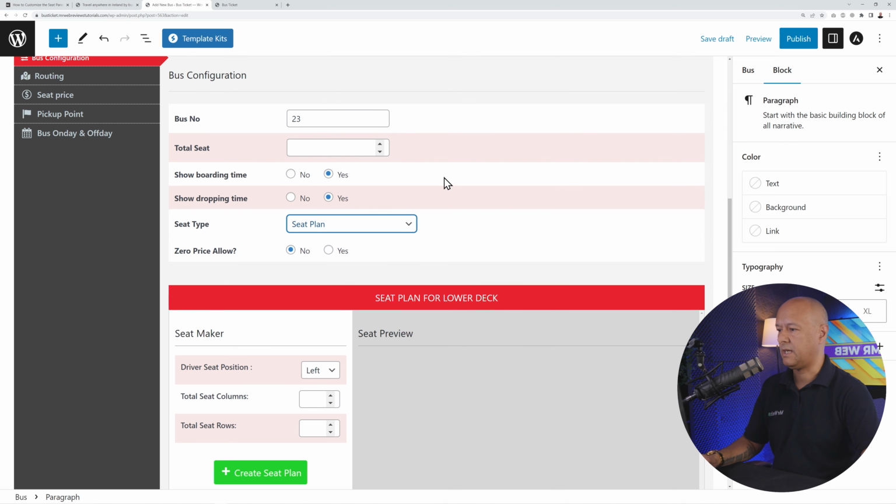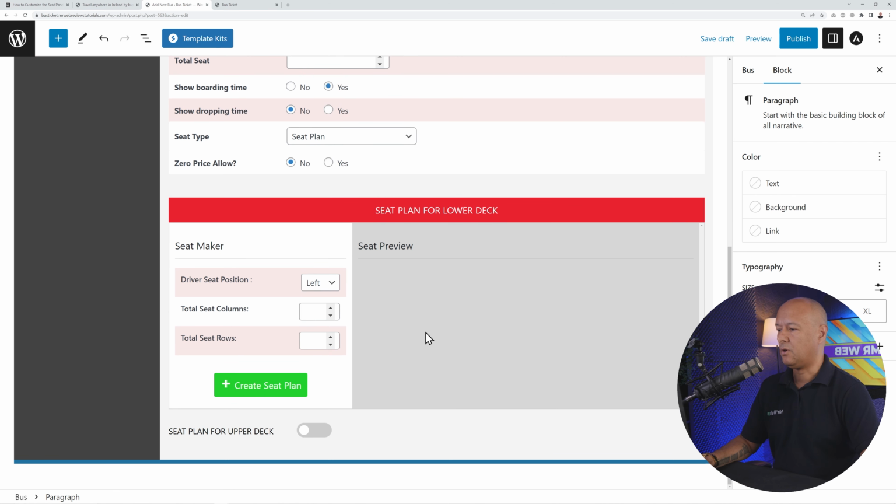So for now, let's say you want to show the boarding time, yes, and the dropping time, probably not, because technically when you get to the next stop, that's basically when the drop-off time is as well. So this is a bit redundant, isn't it? So let's design our seat plan, okay? So where is the driver positioned? If you're like us here in Ireland or in the UK, it will be on the left-hand side. If you're in Europe or maybe in America, then it'll be on the right-hand side. That's really up to you.